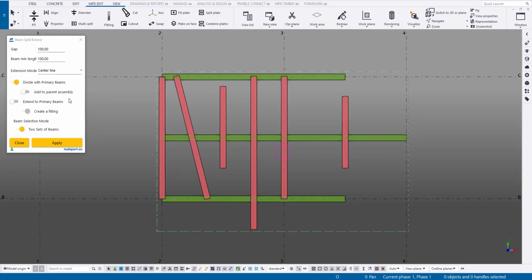With the toggle off, all beams are selected together. The first selected beam sets the direction for primary beams, and others with a different direction are categorized as secondary.